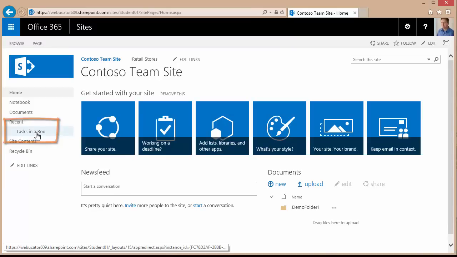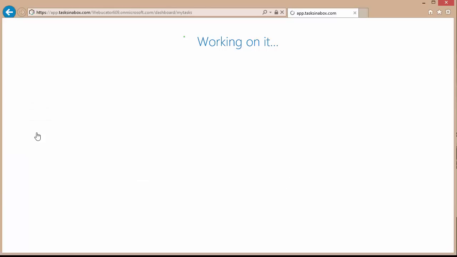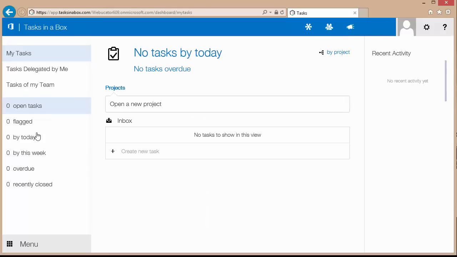If I click that link, this will take me to the Tasks in a Box homepage. And it's from here where I would set up all of my tasks. Now the first time you install it, you will be asked to provide some setting information to define some of the basics like your user profile and if you have any teams.